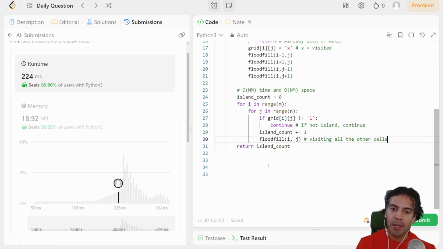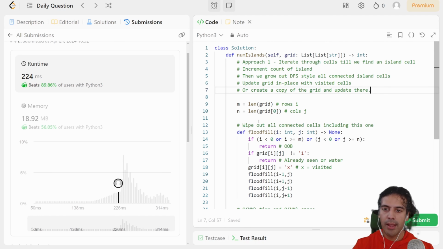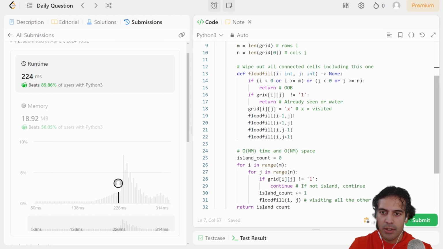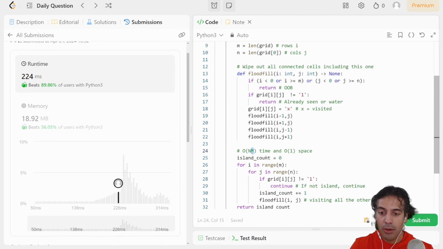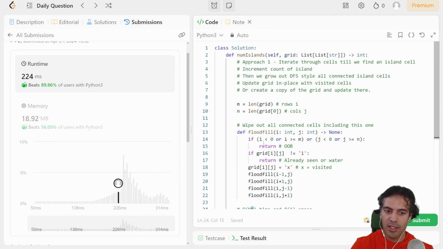You could also create a copy of the grid up here. We're not going to do that, however. The nice thing about using depth first search modifying in place here is we're technically now using O of 1 space, more or less, because we are just modifying the grid that exists. Still O of nm time, quite a bit faster and more memory efficient now that we're using depth first search. Good to see, very happy about that.